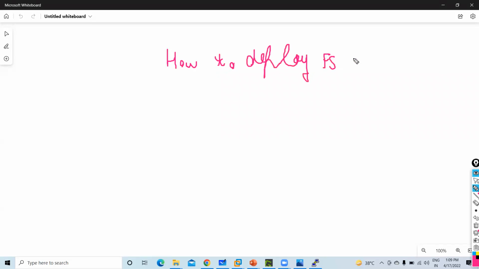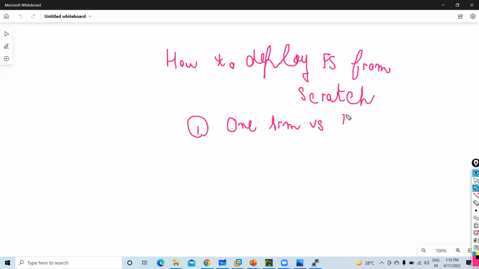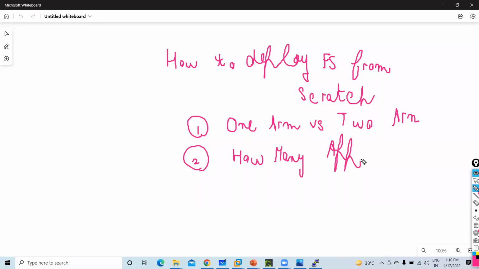When you get any requirement, how do you deploy F5 from scratch? You have a requirement from a customer that you need to deploy F5 from scratch. What are the things you need to take care of? The first question you will ask is whether you will be deploying on one arm versus two arms. Second question is how many applications, a very, very important question, guys, which will be asked in an interview. How many applications do you want to deploy on F5?